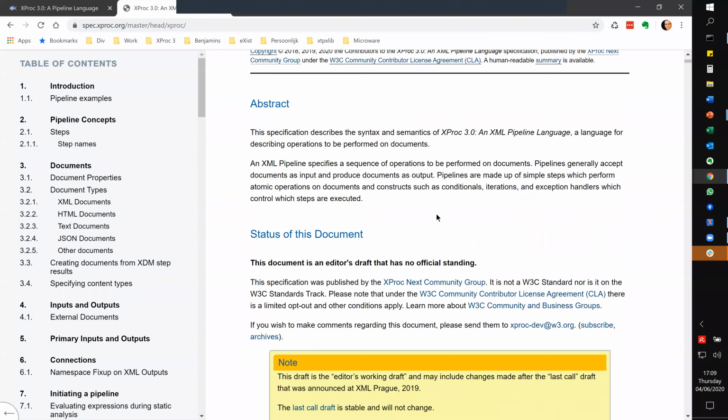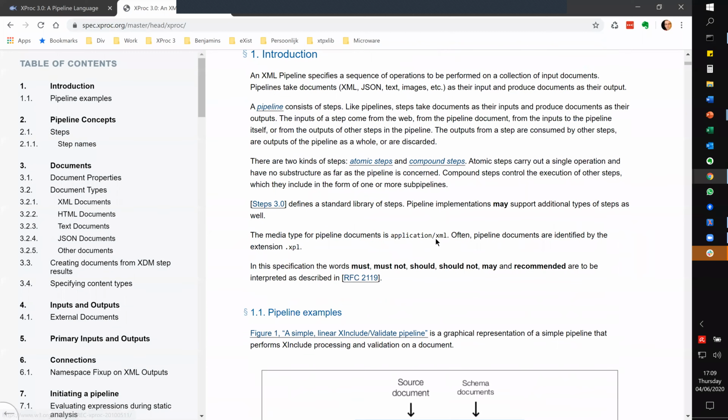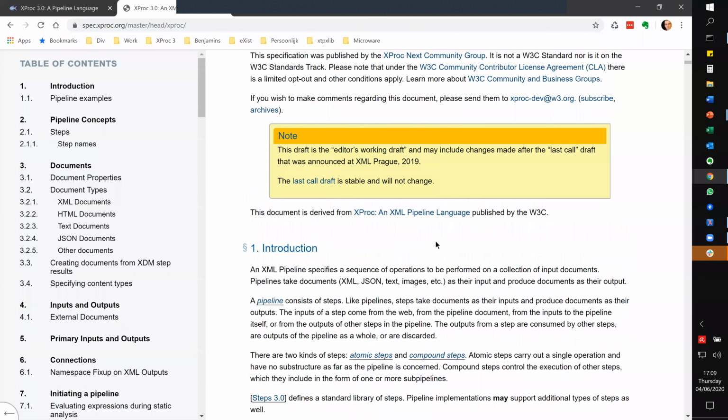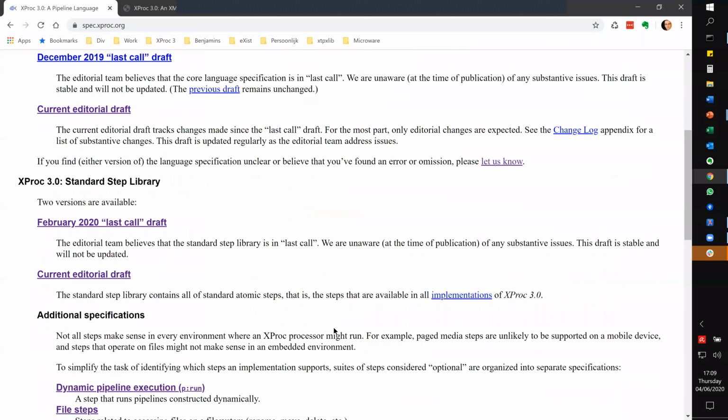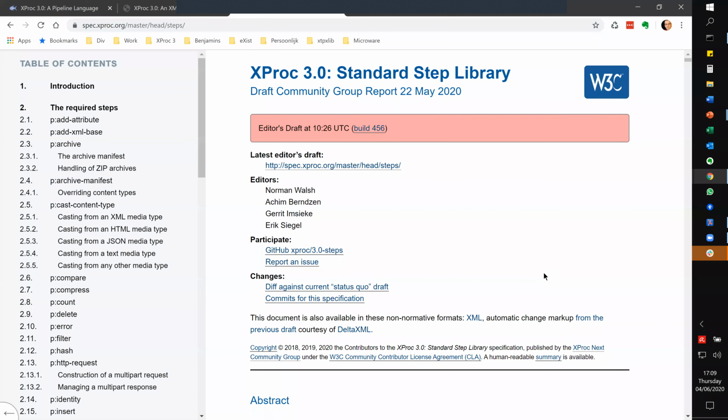Of course, the details are there, but I don't think you will refer to it very often. What is much more interesting are the steps, because the steps are the tools you can chain together to create your pipelines. And we will have a look at some of the steps during this webinar as well.